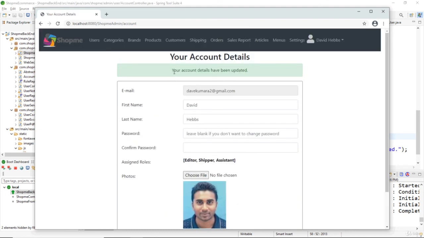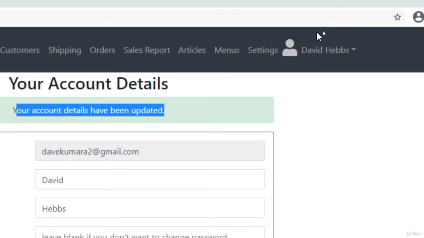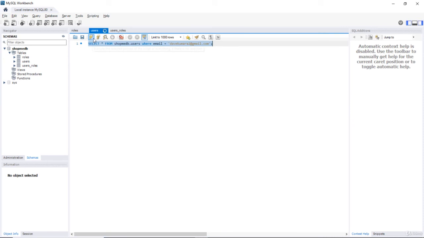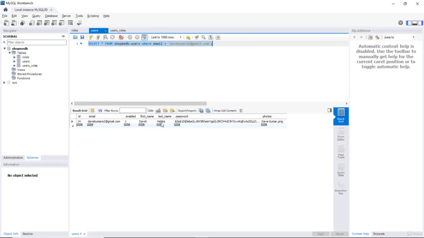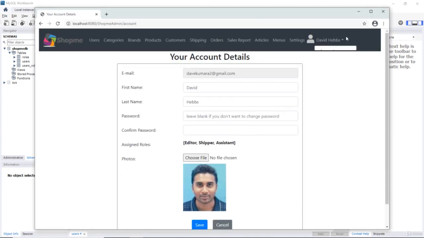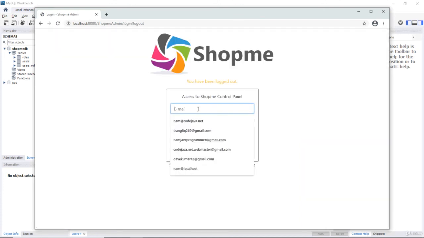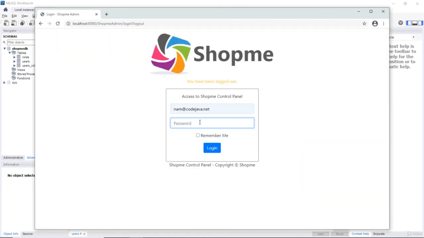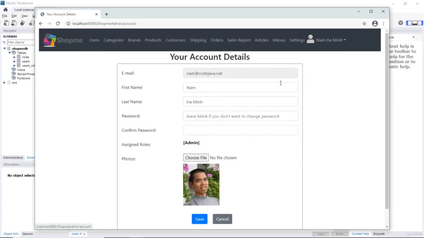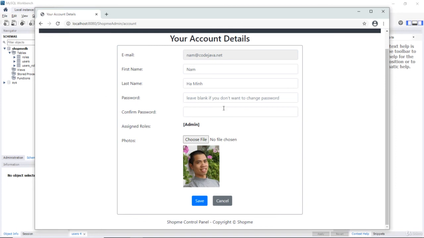Okay, you see the account details have been updated, and you can see at the top right corner the user's full name got updated to David Habs here. Perfect. And in the database we also see first name and last name got updated as well, David Habs here. Perfect. Now log out and test update password of another user. Log out here and I log in as Nam. Okay, and click full name to see my details, and now I want to update my password.